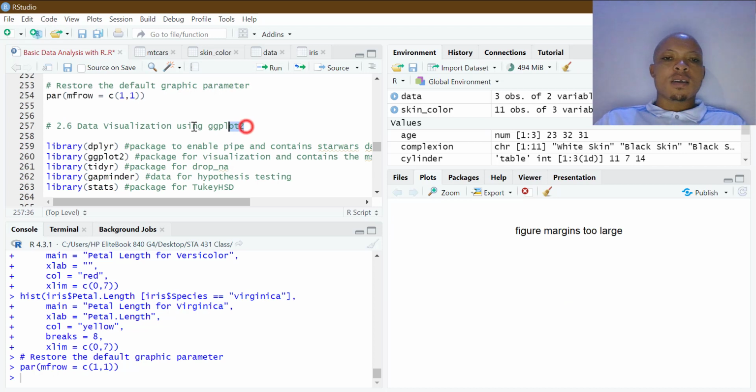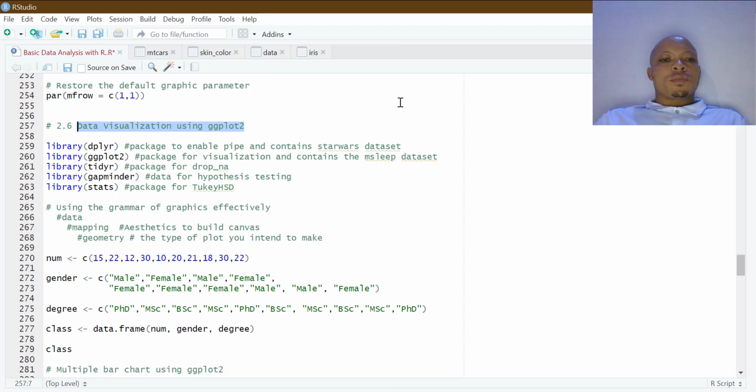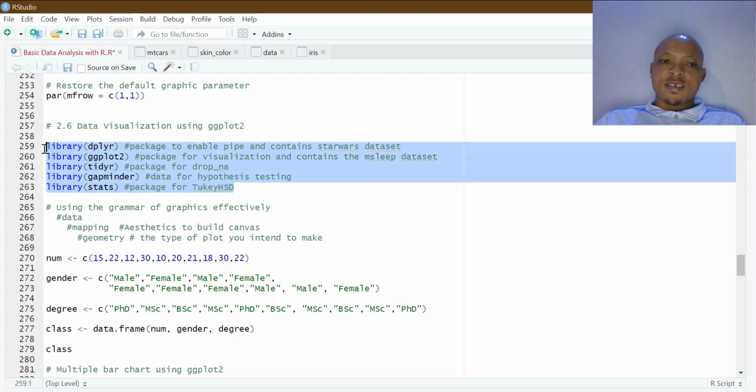Having done that, the next thing I want to talk about is data visualization using ggplot. These are the packages you need to install for you to effectively follow. These packages have already been installed with pacman at the beginning of this tutorial. So I just listed them for you to understand what ggplot requires to work effectively and all the other things we'll be using.